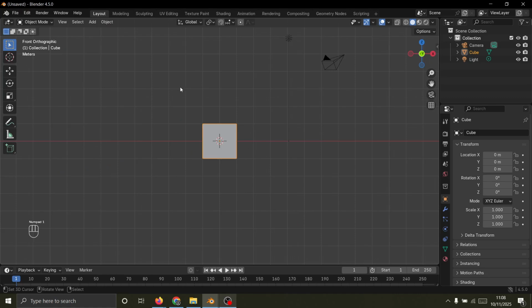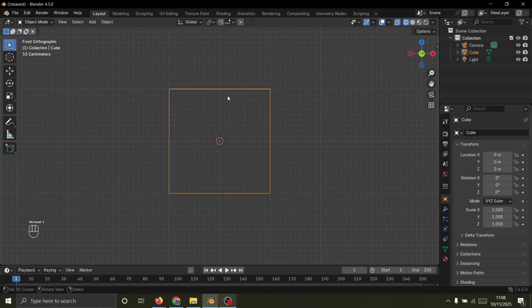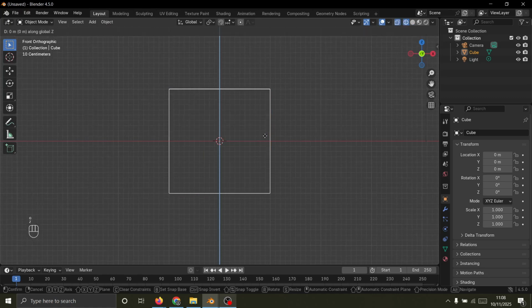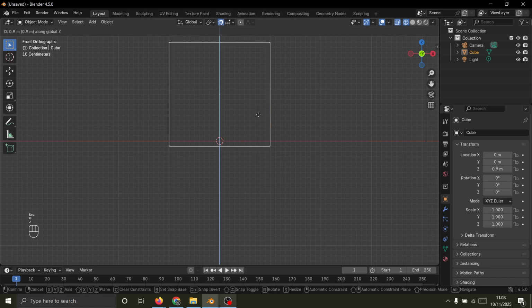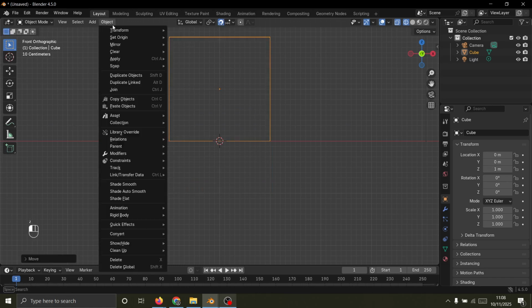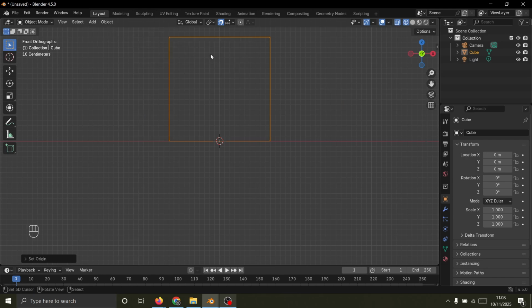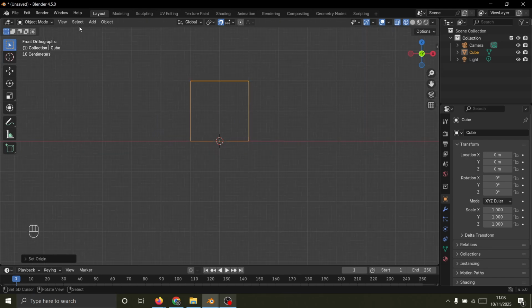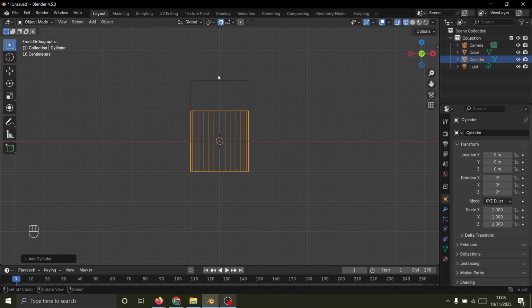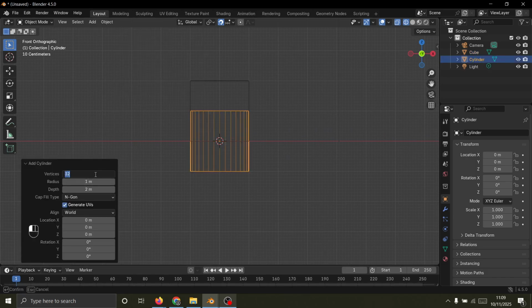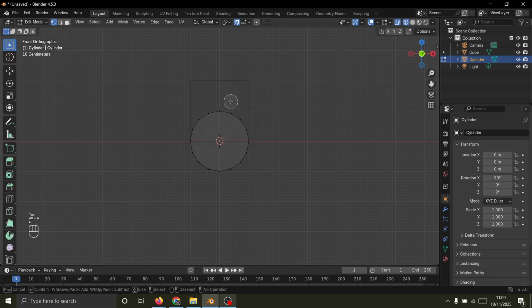I don't need to delete any cube because I'm going to use it, but what I'm going to do is glide it up the z-axis so it sits right at the base, right on the floor of the grid, and set the origin of the cube to that location. Add a cylinder, reduce the resolution to 16, rotate on the x-axis 90 degrees, and then I can go to edit mode.